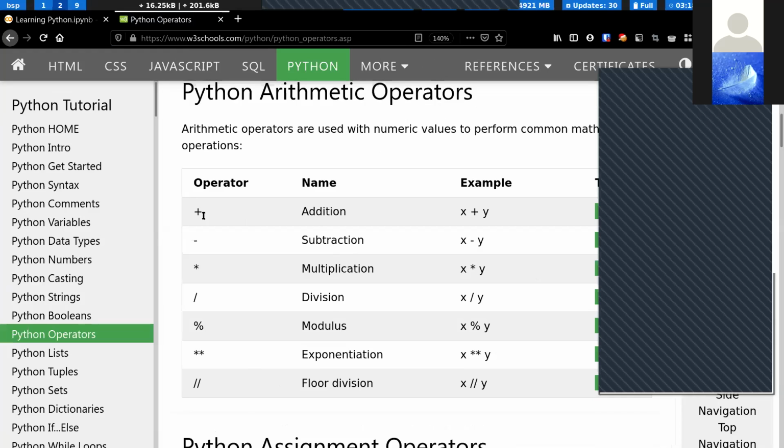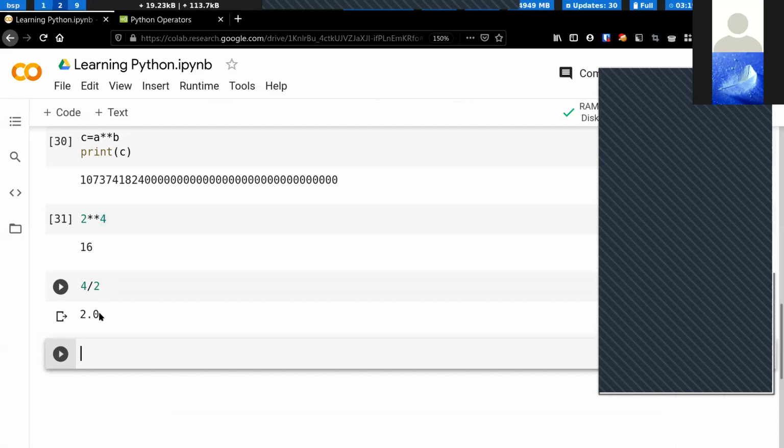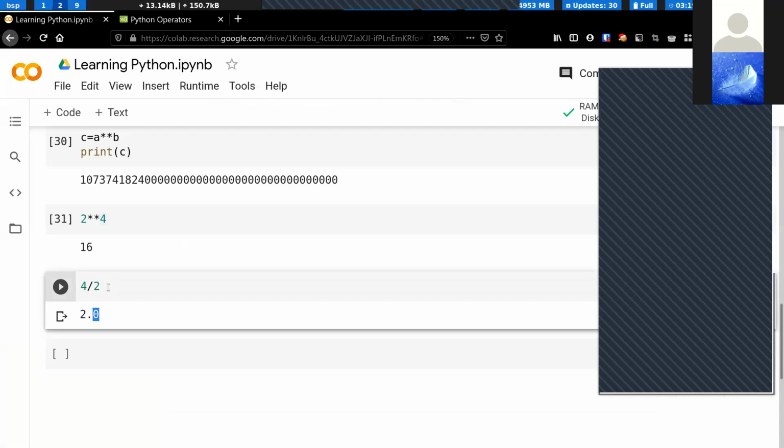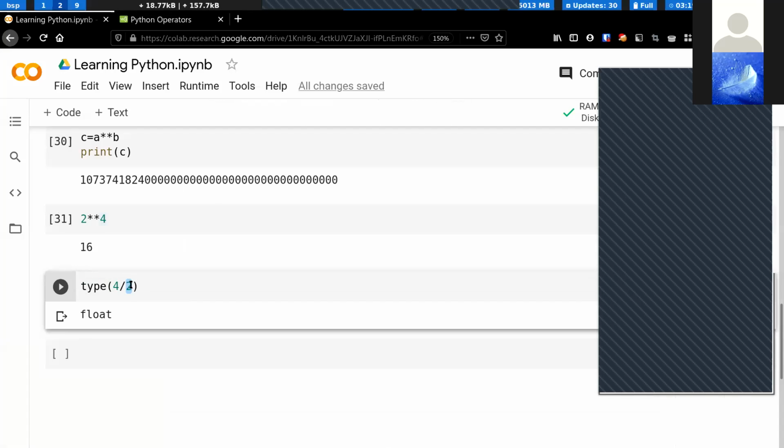We already have seen plus the addition operator, subtraction, multiplication, division. One thing to note about the division operator is that it converts the data type. So if we do 4 divided by 2, this gives us 2.0 actually, and the type of it, as you can guess, will be float. So the division operator always returns a float even if the given operands are integers. 4 and 2 both are integers, but the result is float. This does not happen with other operators. So this is a special operator.